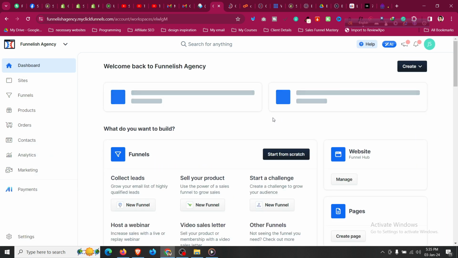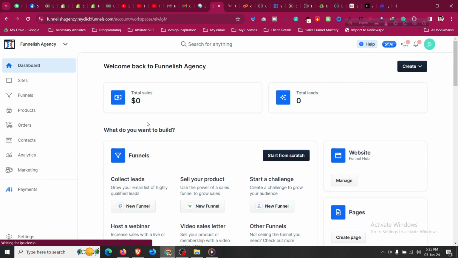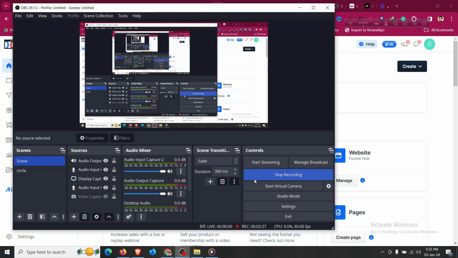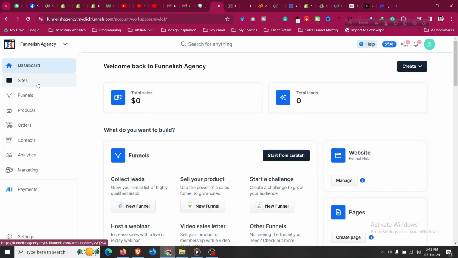Now let's get back to the dashboard, and we will work with the real funnel and a few more important things to know before building your funnels using ClickFunnels 2.0. Now let's talk about how to customize our theme and how to set up a style guide.